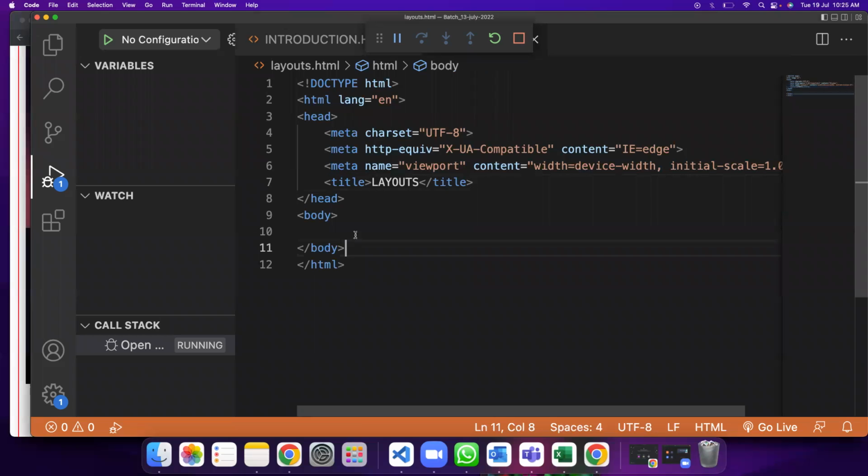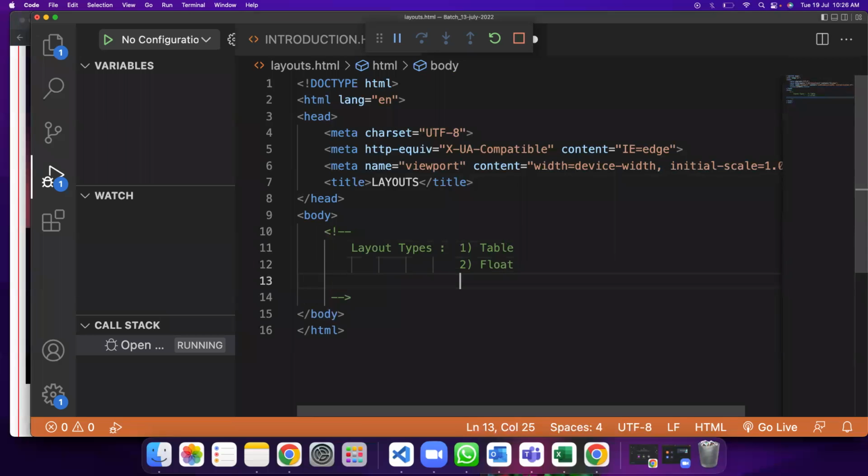Okay, so in HTML there are 4 types of layouts. Okay, so layout types. The first one is table layout. The second one is float layout, the third one is flex layout, and the fourth one is grid layout. So these are the 4 types of layouts that we have in HTML and CSS.